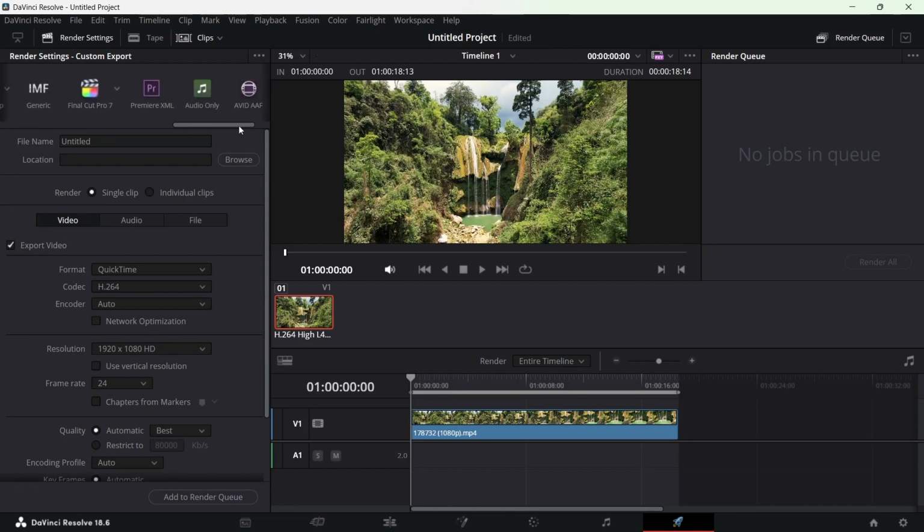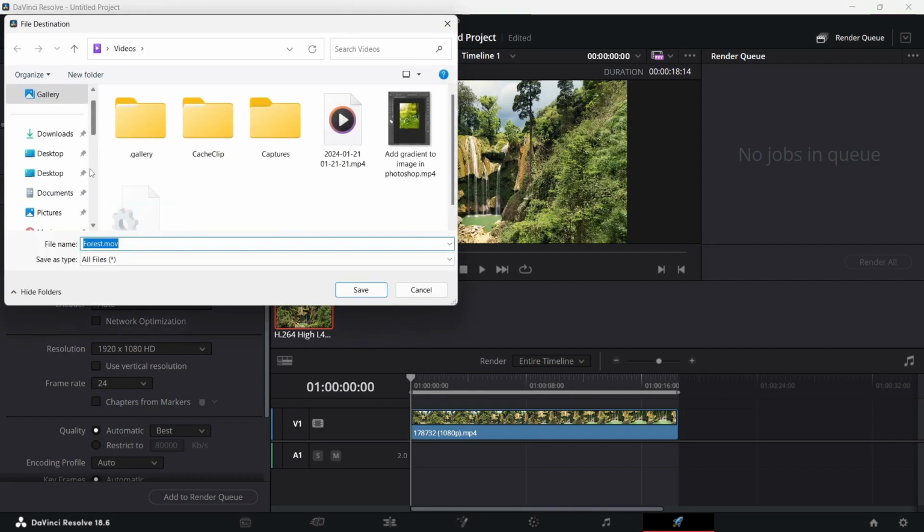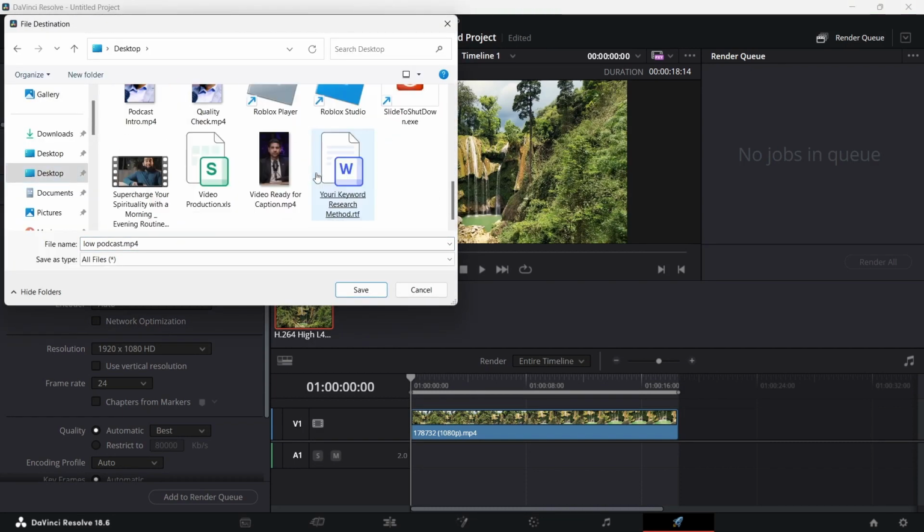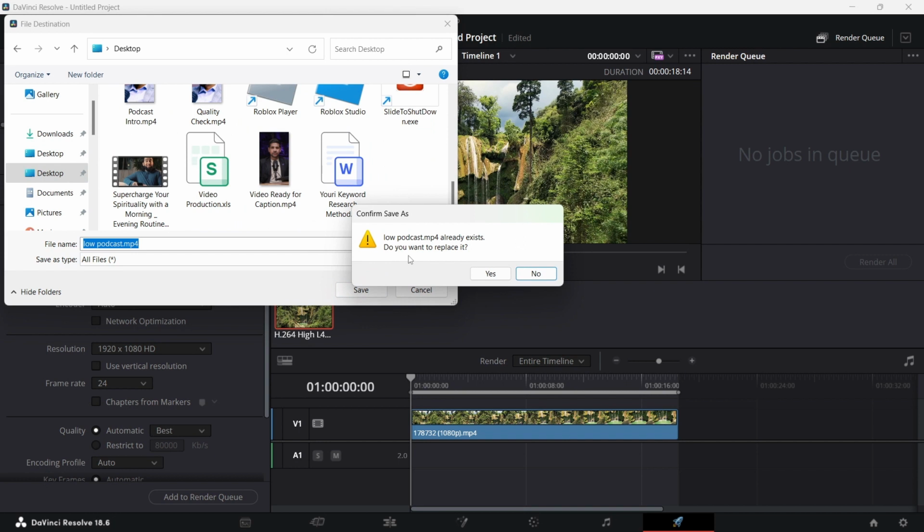You can select any preset. I'm going to select the custom range. You can name your file, so I'm going to name it forest. And now you can see the option of location. Click on browse where you want to save. I want to save it onto the desktop so I can find it easily.